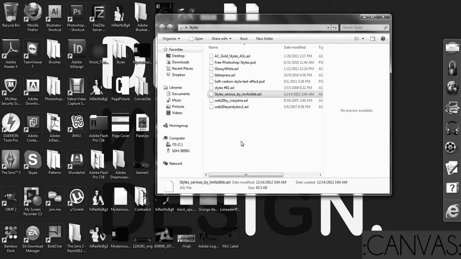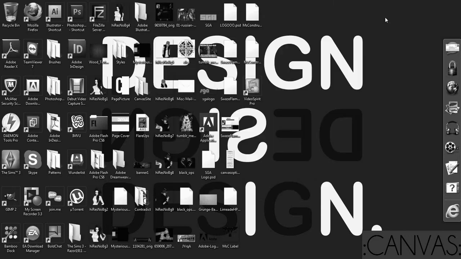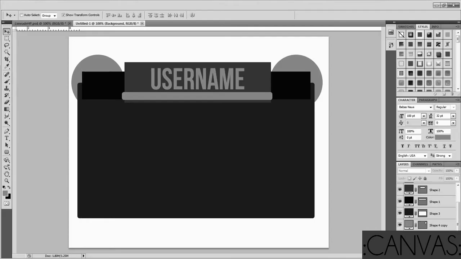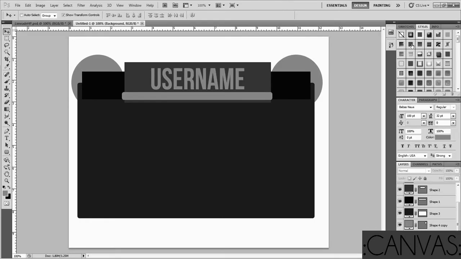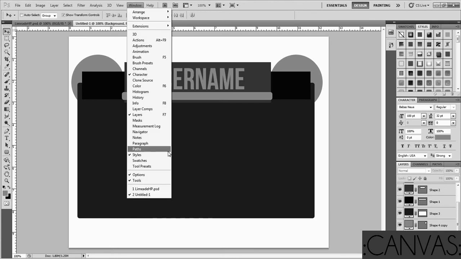Now, my flub was earlier that I couldn't remember what the name was. So remember that it's called Style Serious, or whatever your file name is. Go into Photoshop, open up your styles window. You can do that by going to Window and opening Styles with the check mark.